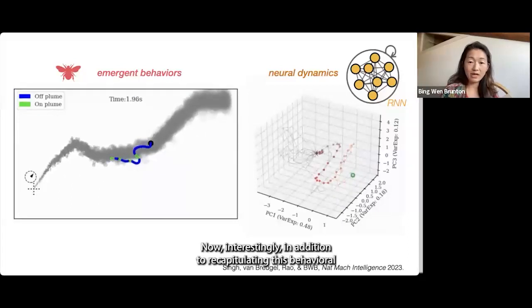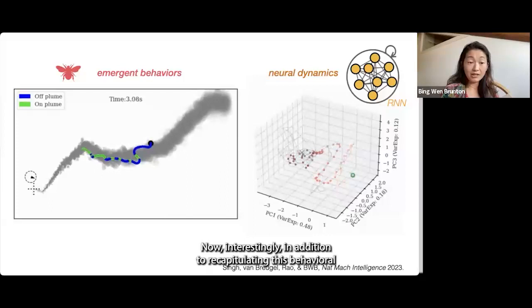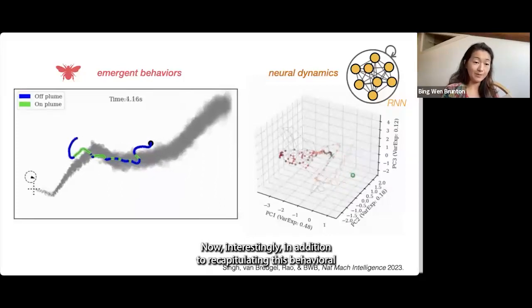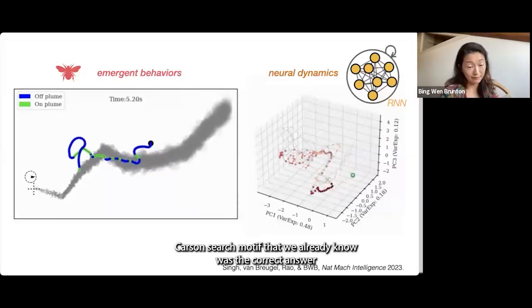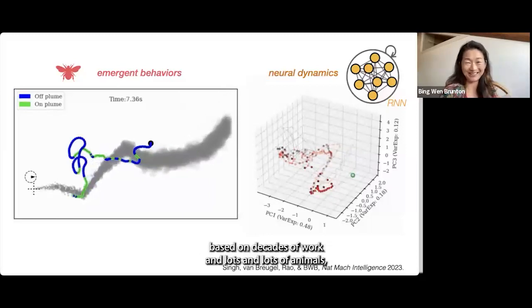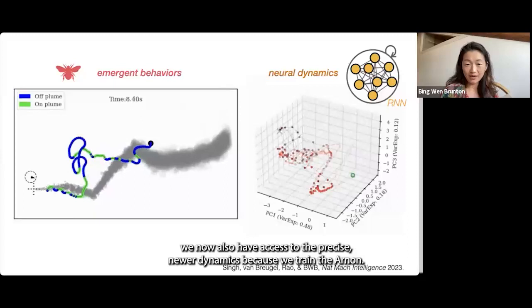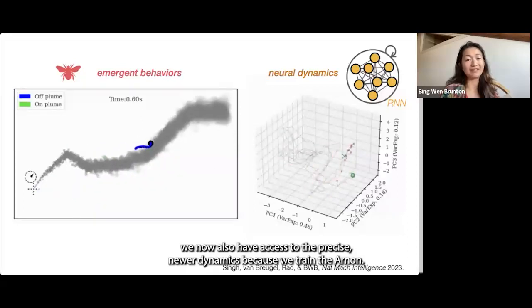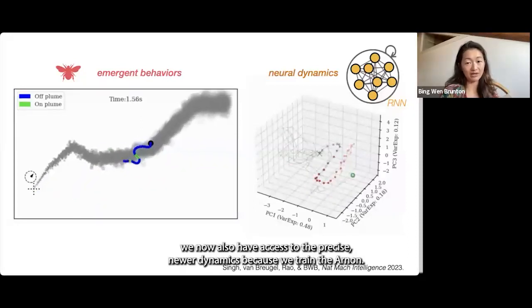Now, interestingly, in addition to recapitulating this behavioral cast and surge motif that we already know was the correct answer based on decades of work and lots of animals, we now also have access to the precise neurodynamics because we trained the RNN.